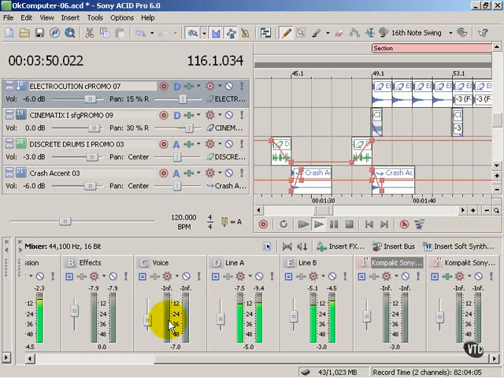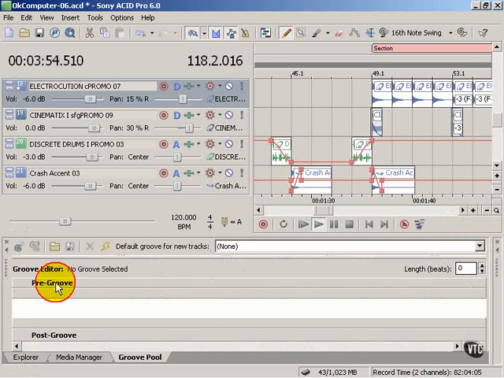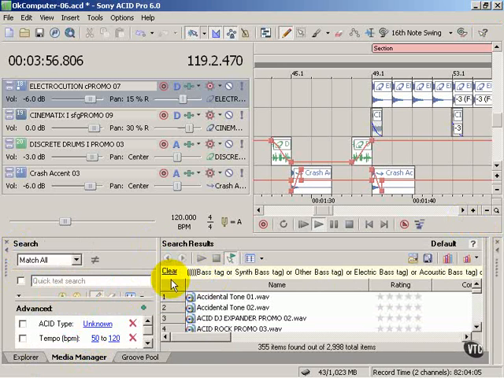All really, really cool. We're also going to use the media manager, which organizes all of our loops. We're going to use the Explorer. We're going to chop media. We're going to work with grooves. We're going to mix. We're going to manipulate media. We're going to work with MIDI, and we're going to create surround sound projects.